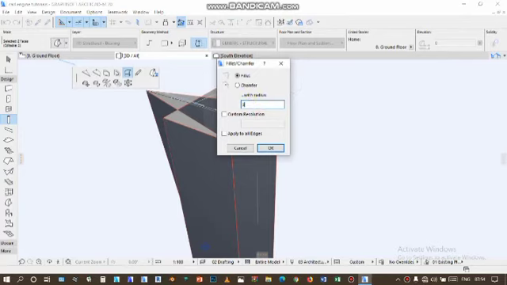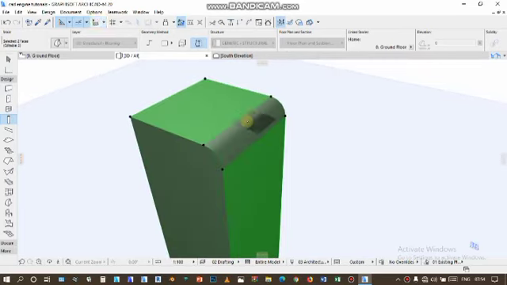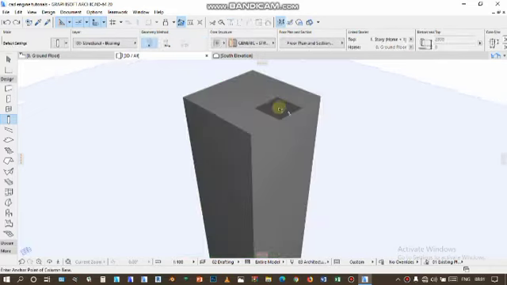Let me use 50 for only that edge. Can you see that? Now I can do the same thing for these 4 edges, and they will come out very smooth. You hold Control and Shift to select.